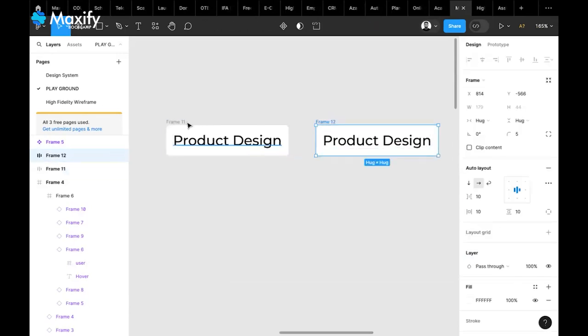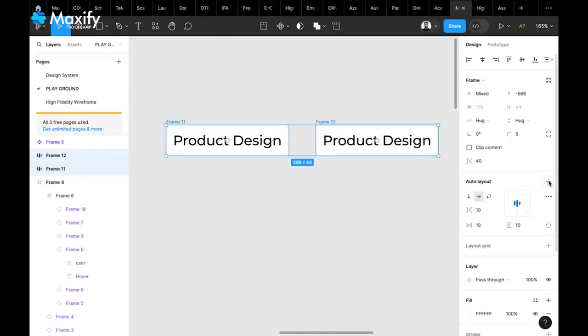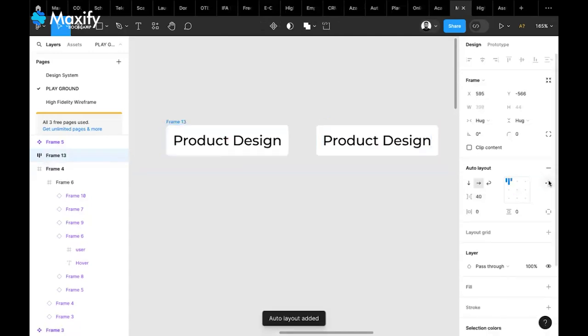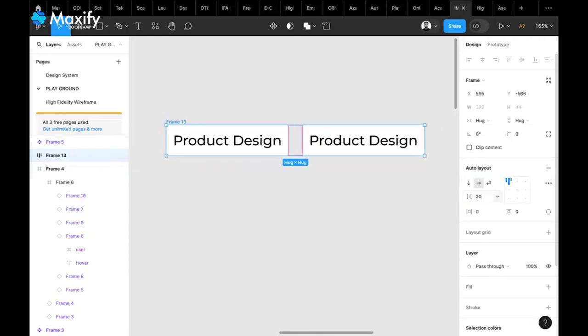Now, me duplicating it, they are not on auto layout right now. Their individual elements are on auto layout, but both of them are not. So I hold shift and select the two of them together, and I click on plus to add auto layout to them. Adding auto layout has grouped them together. The spacing between them now is 40. That's what is here. You can change it to 20, depending on whatever you want.